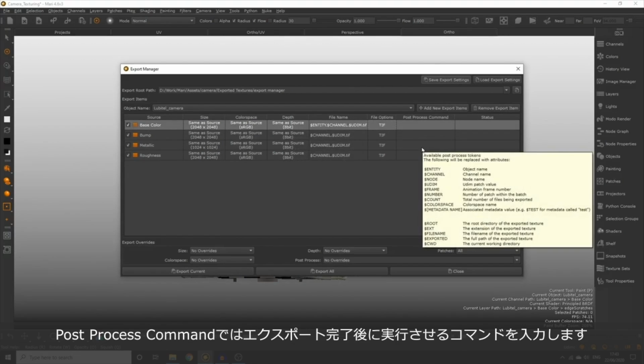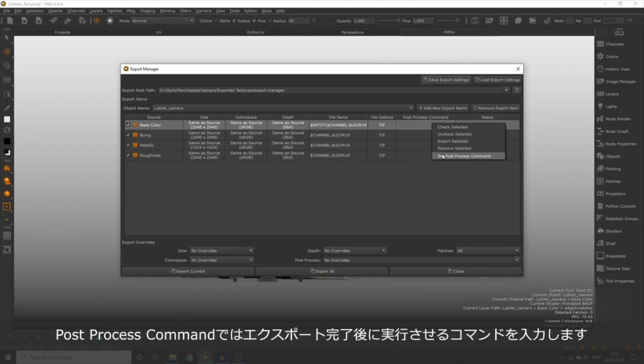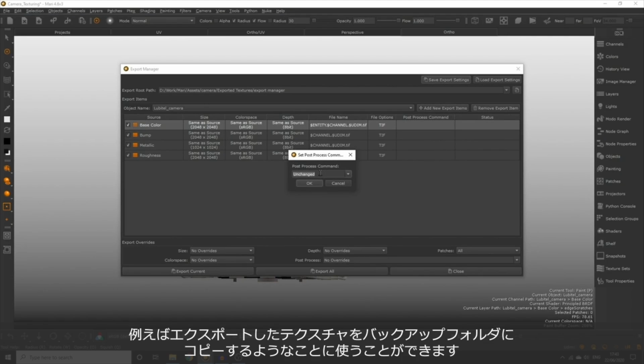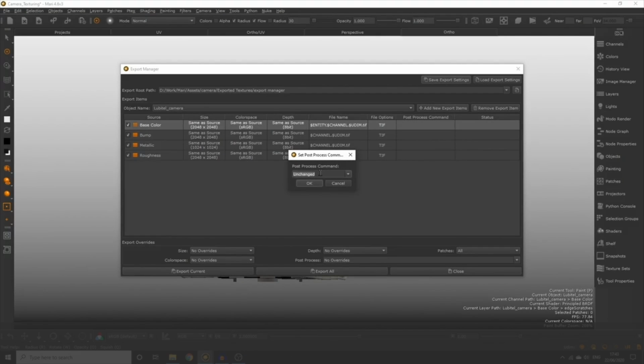Post-process command is going to allow you to enter some commands into this text field that you want Mari to perform once the export is complete. For example, you could use this field to tell Mari to copy exported textures to a pre-existing backup folder.